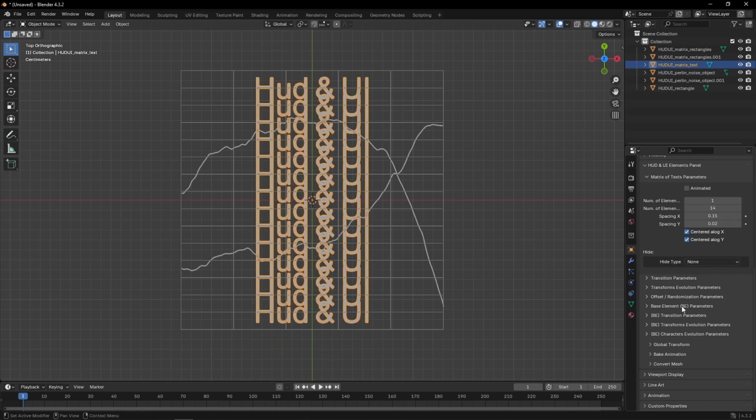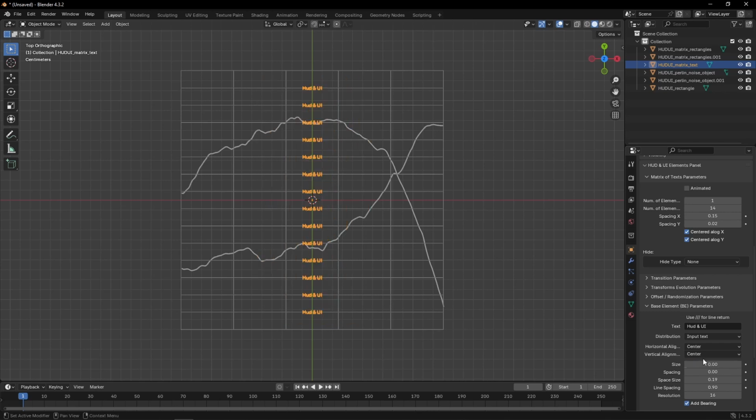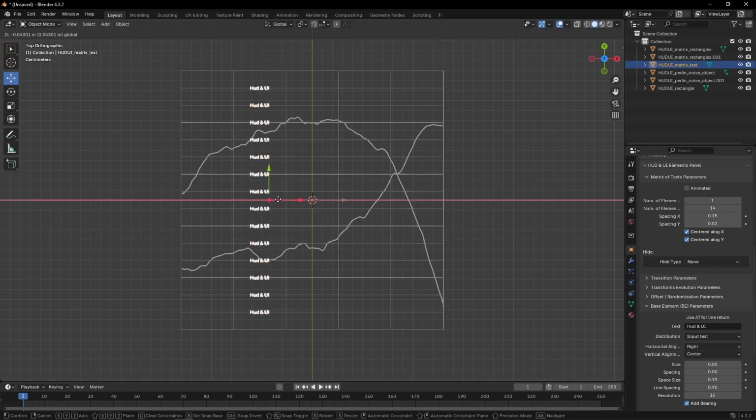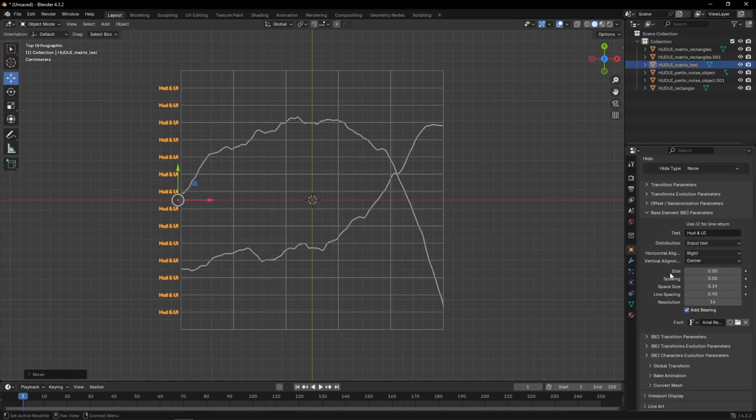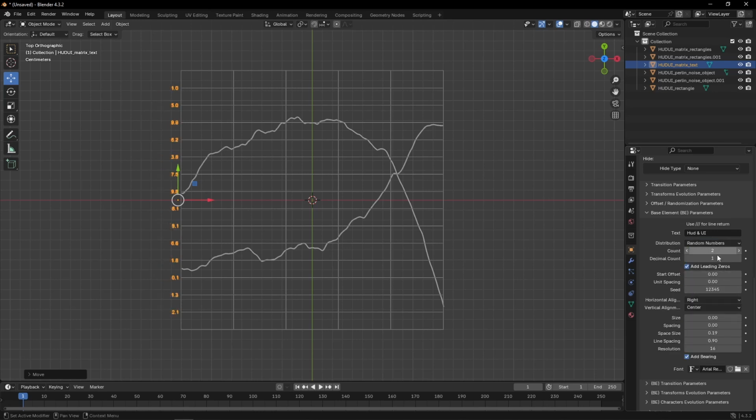Next, we'll refine the text appearance. Under the base parameters, let's set the size to 0.005. Then, we'll align the text to the right and fine-tune its position so it sits neatly alongside the graph. We'll then change the distribution to random numbers. Set the count to 2, the decimal count to 0, and uncheck the Add Leading Zeros checkbox for a cleaner look. Finally, we'll set the start offset to 1, unit spacing to 1, and seed to 0.